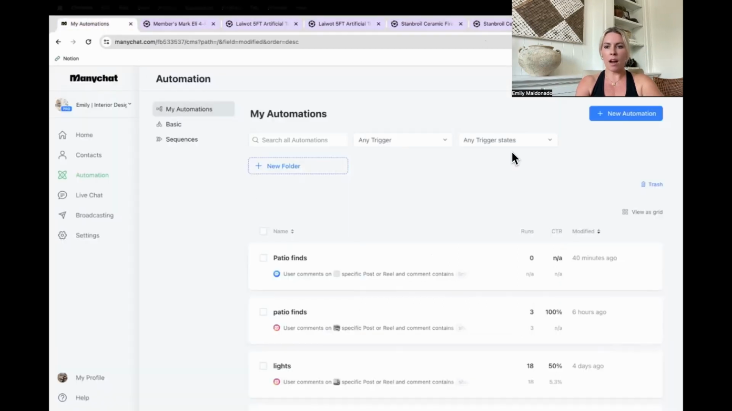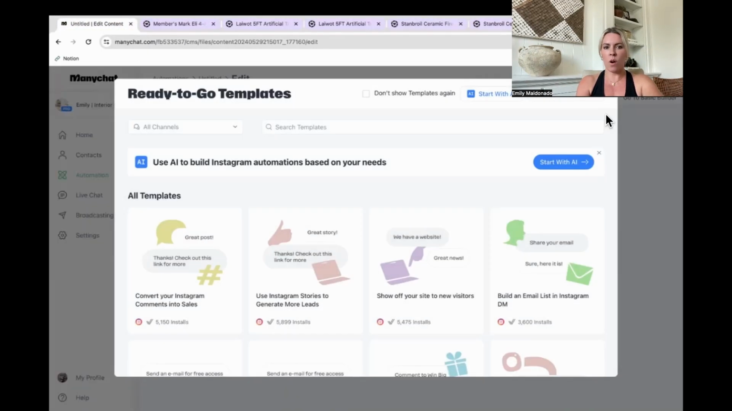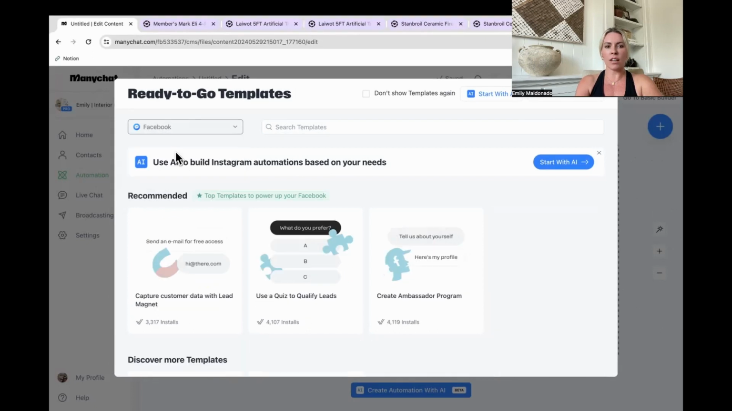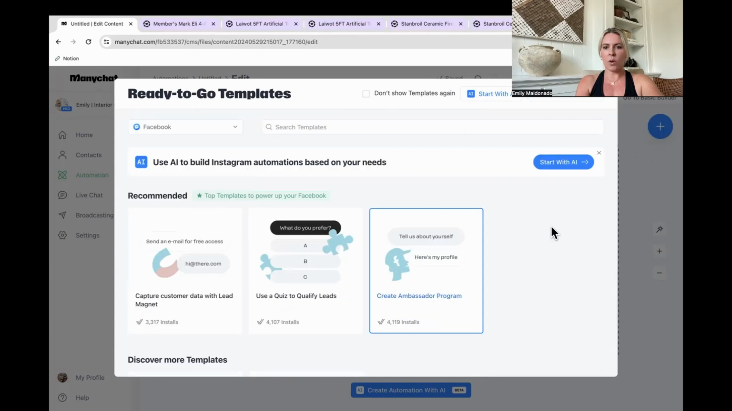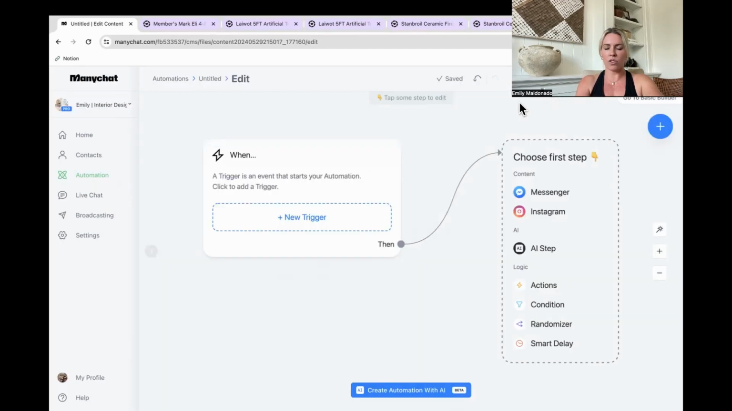We're going to go back to my automations. We are going to click new automation again. I can go up here to this left thing that says all channels and choose specifically Facebook. And you have a couple of options here. There is a customer data with a lead magnet. I have never used any of these templates. So why don't we just go ahead and start from scratch?